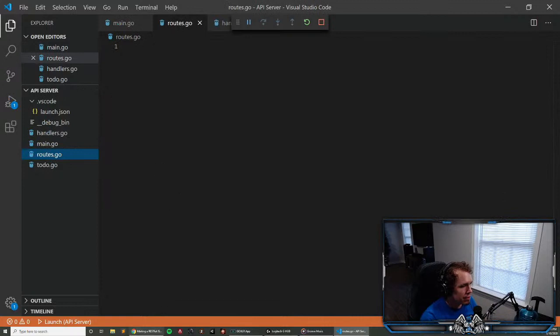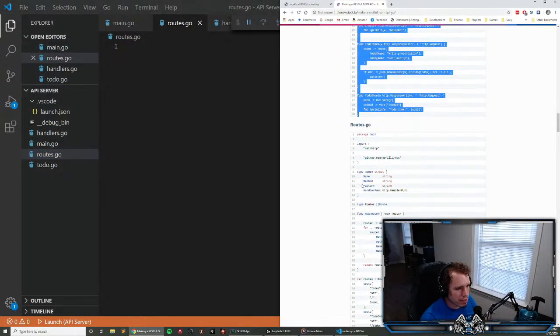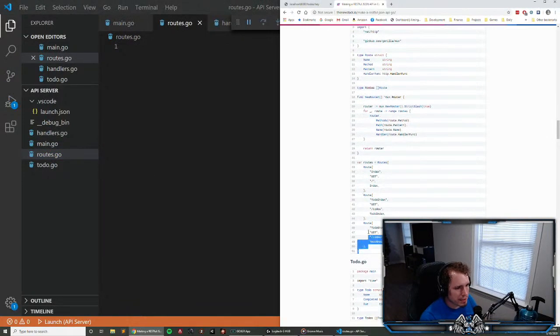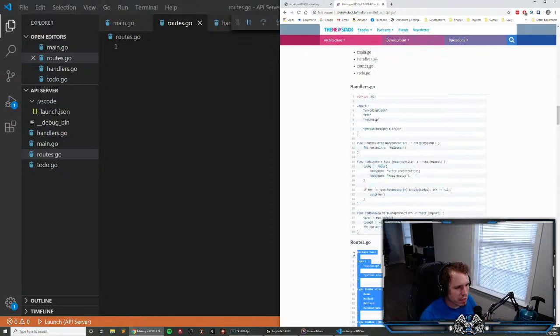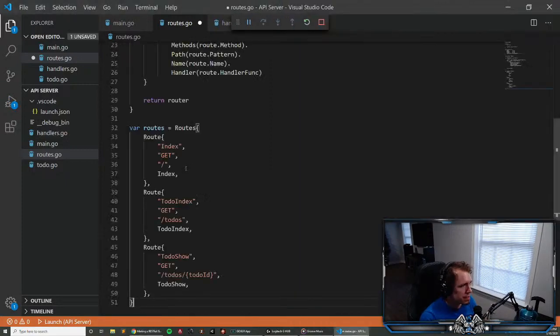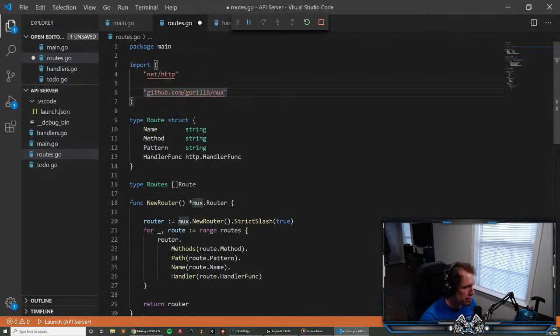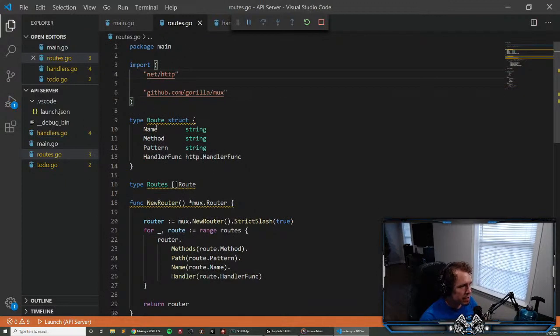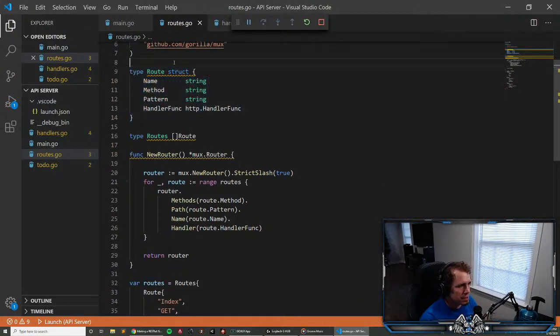And then the routes is a little bit more complicated. He defines a custom struct. I can walk through what he's doing here. So in here, there's basically a route struct that just lets him define common things, right? Such as a name, a method. That's the HTTP method, so whether it's a get, a put, a delete, a patch, whatever. You can define that here.